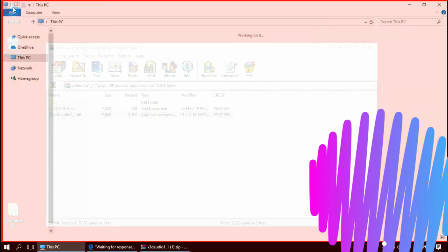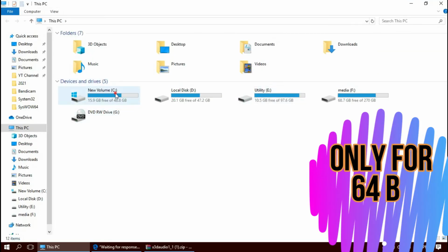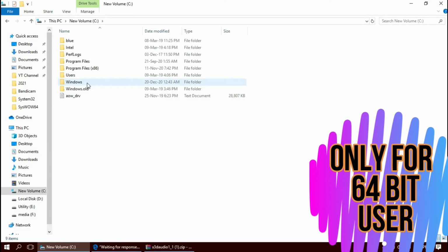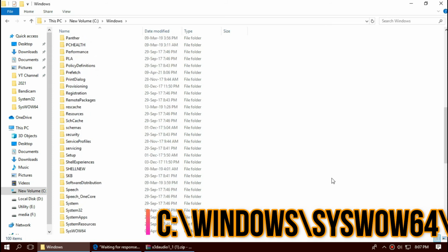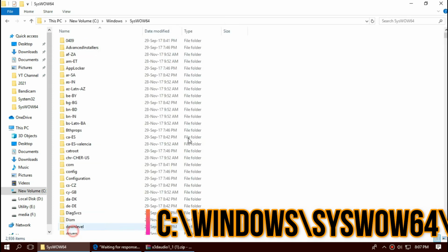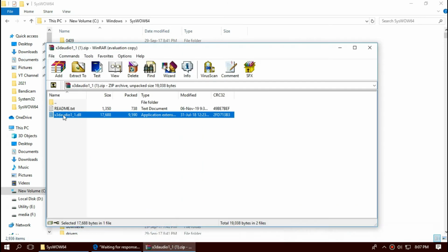Only if you are a 64-bit user like me, open This PC one more time. New Volume C, Windows, and find a folder named SysWOW64. This is the home of 64-bit DLL files. And then similarly, drag and drop.